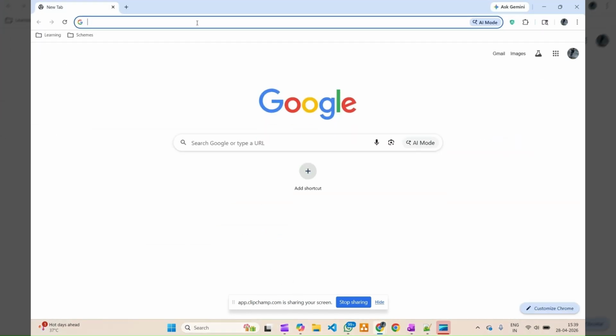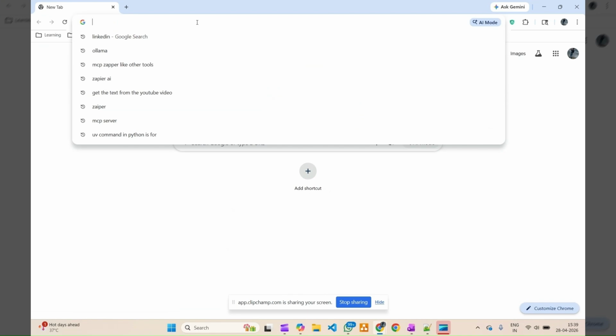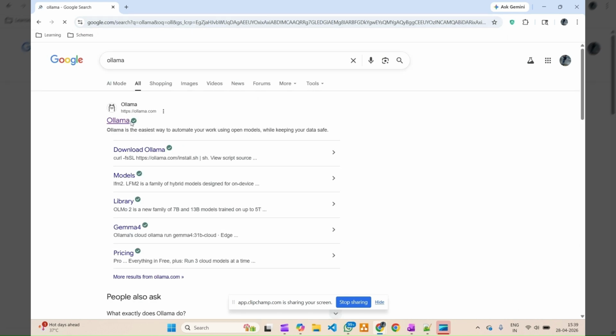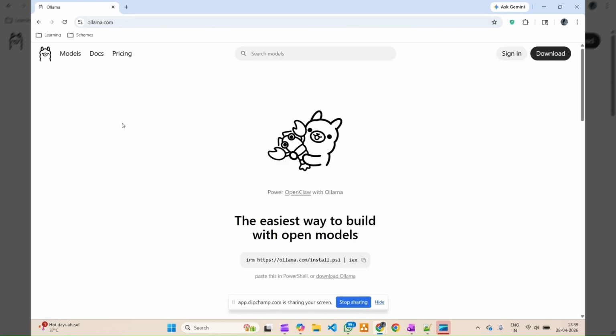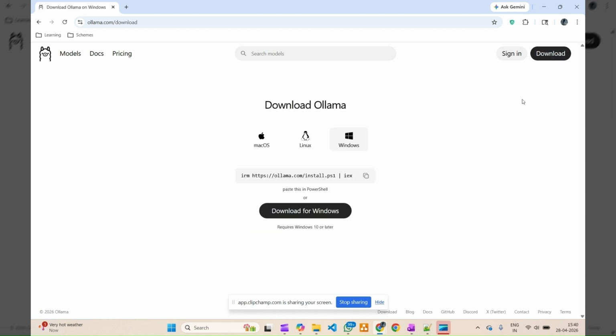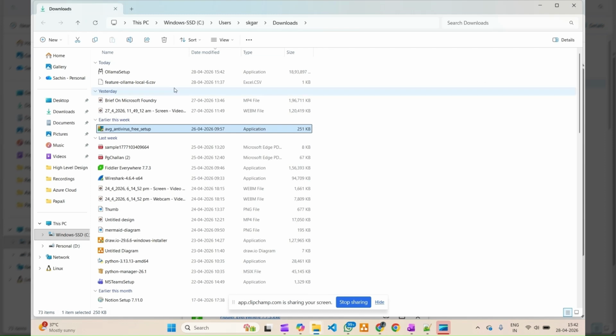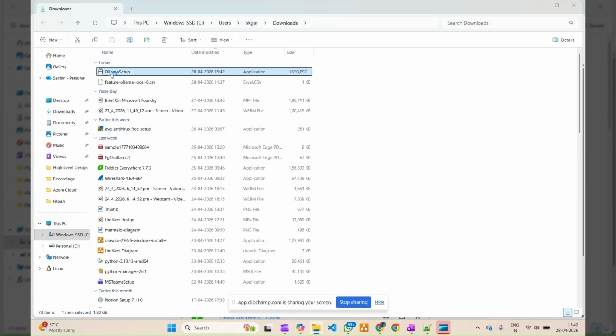So first, we need to install Ollama. Let's download it. Download for Windows. It will take a minute. So let's install it.